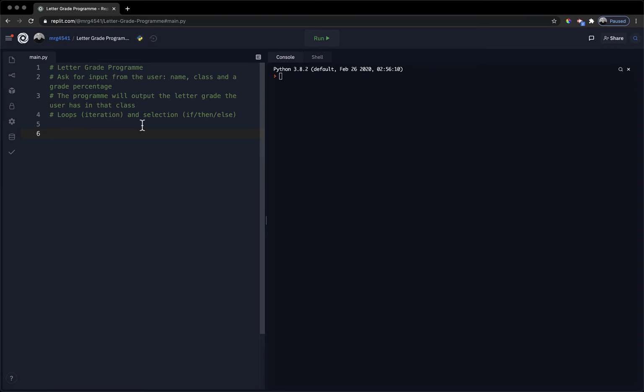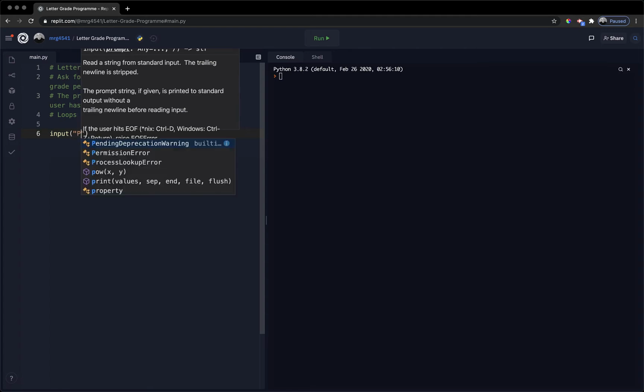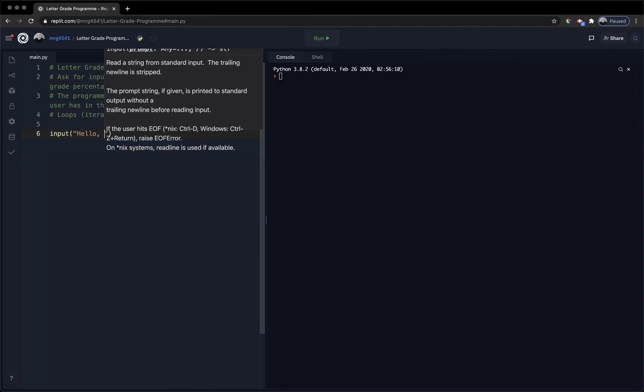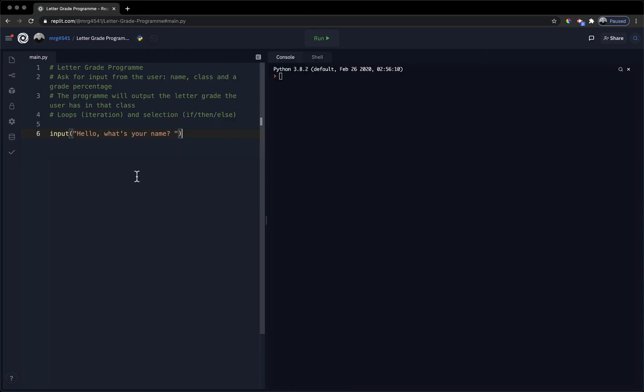So the first thing I want to do here is I want to ask the user for some input. The way I do that is I type this keyword here. It's called input. And this is very similar to the ask block in Scratch. And I'm going to say something like this: Hello, what's your name? Question mark. And then I'm going to put a space after the question mark, but inside the quotation marks.